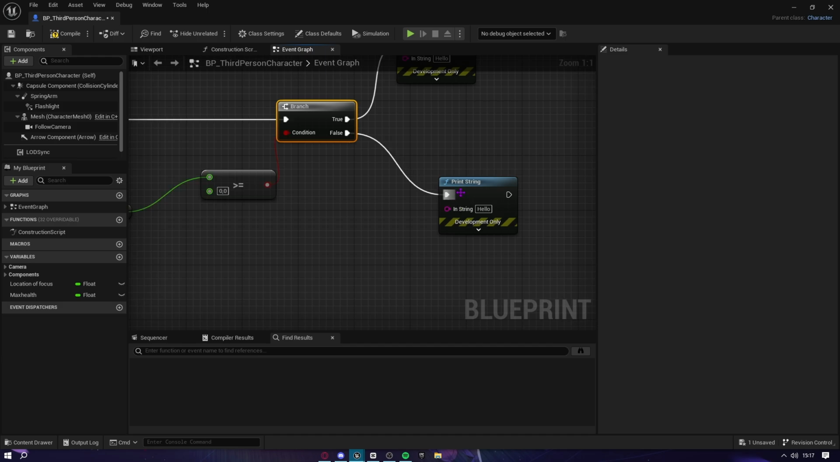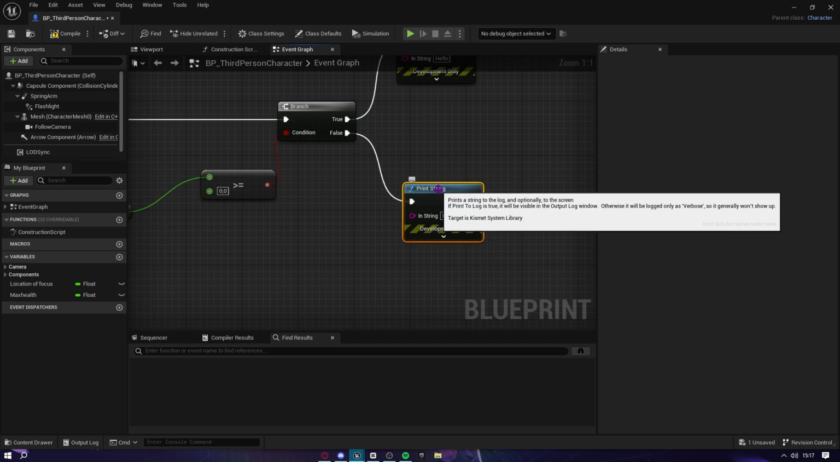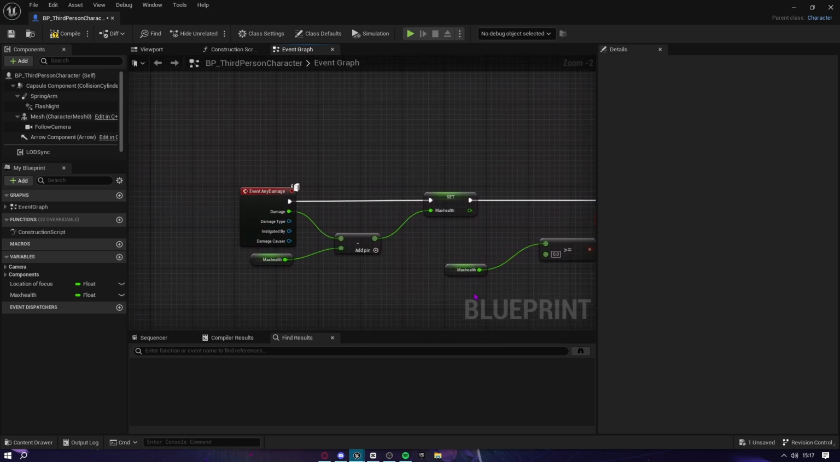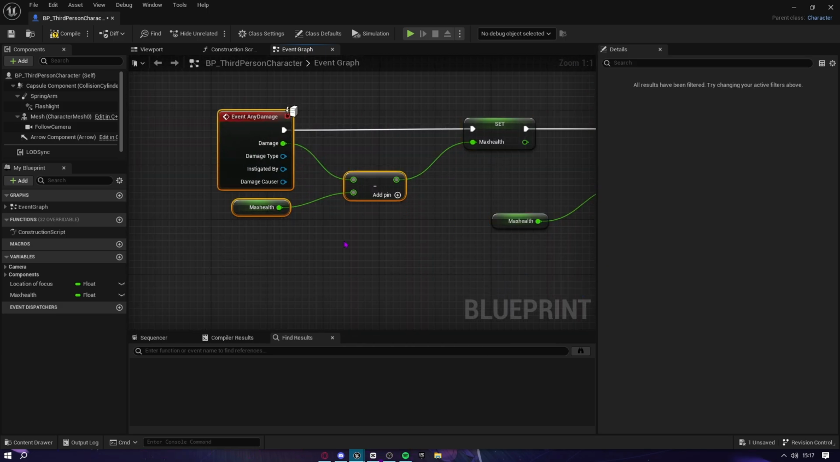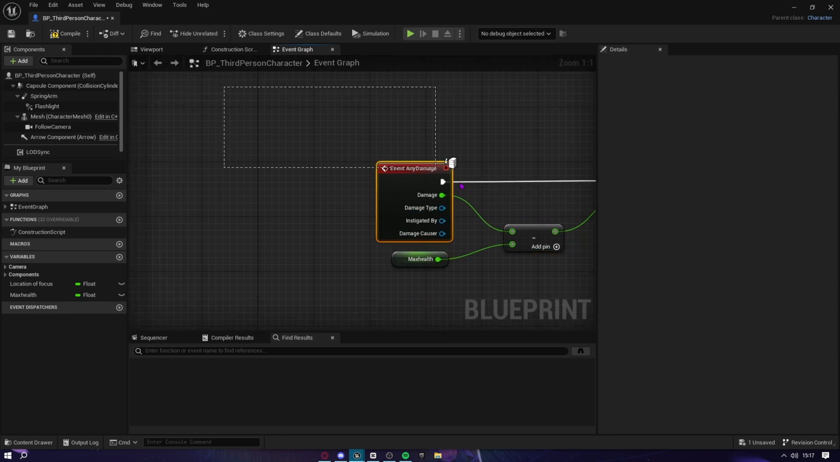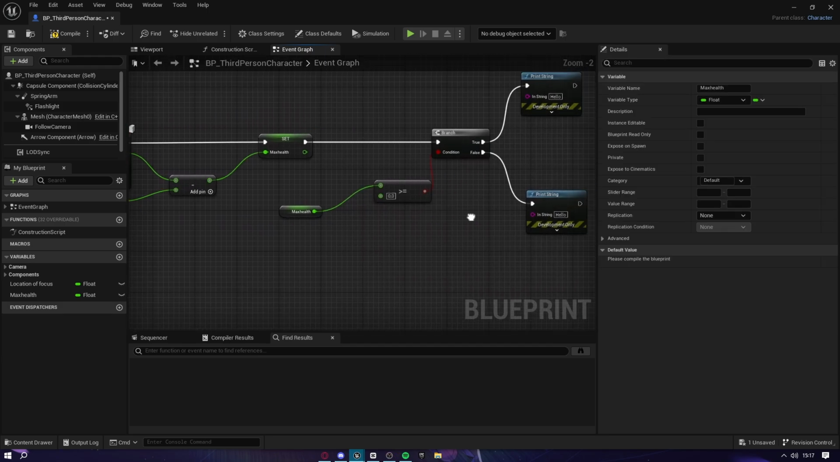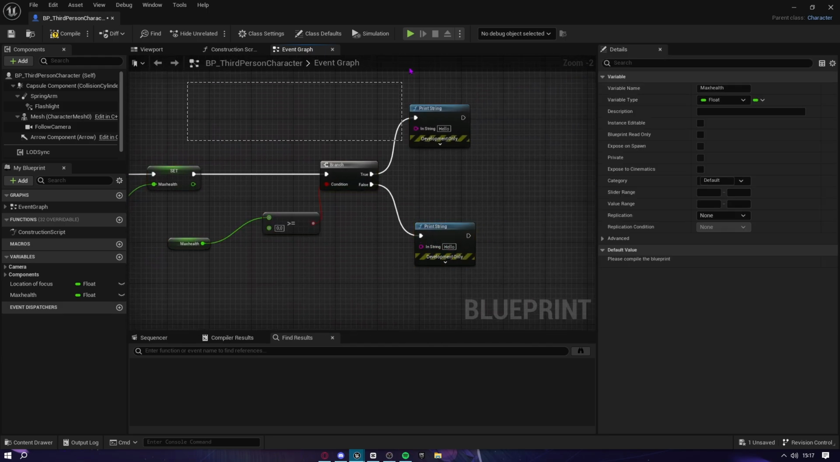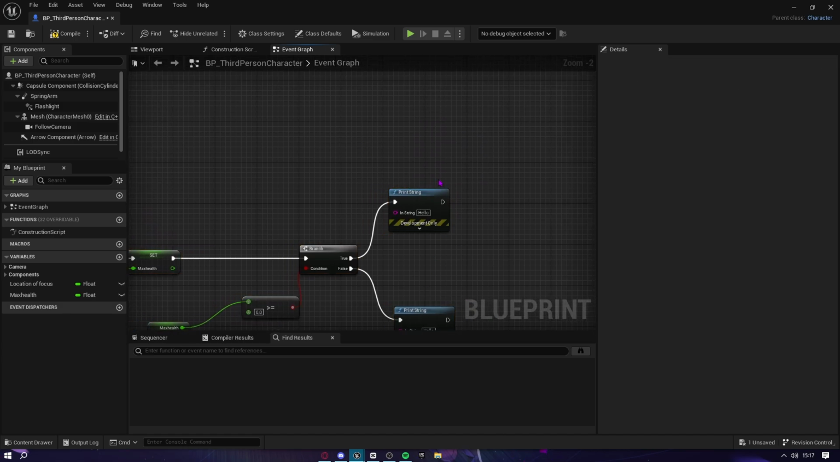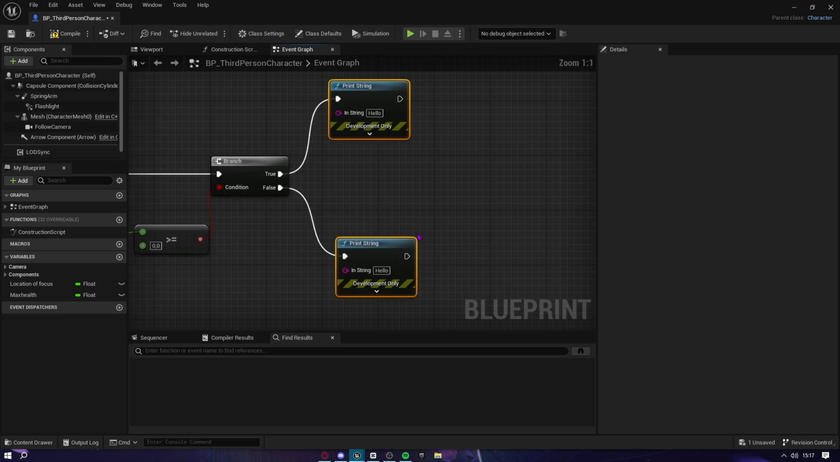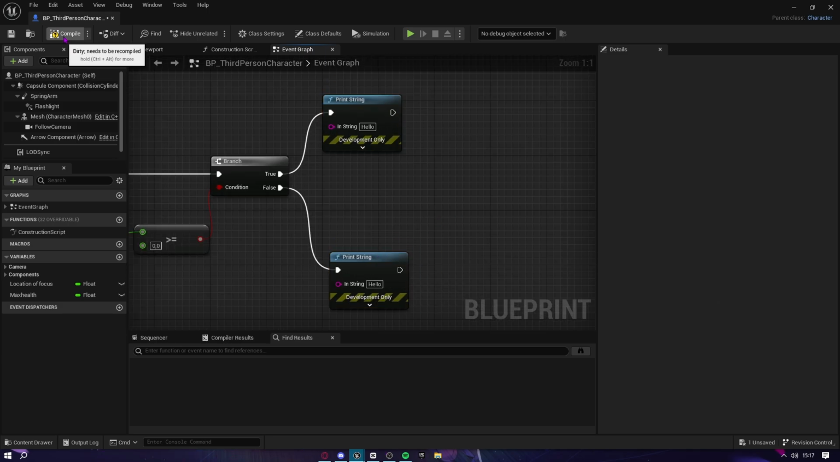You're basically doing print strings always to check if something is working. In this example we have the event any damage. If any damage is happening, we're gonna subtract the damage we got dealt from the max health. If this is really happening, we're gonna see it with the print strings. So if the print strings show when we are dealing damage, we know it's working. Okay, press compile and save.